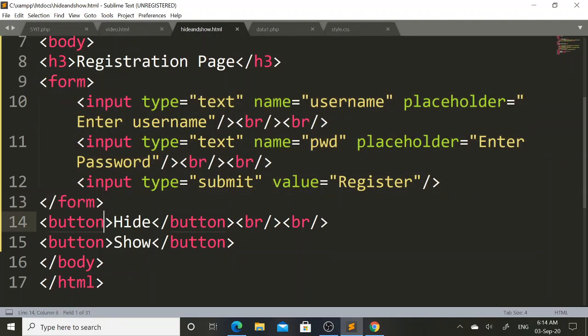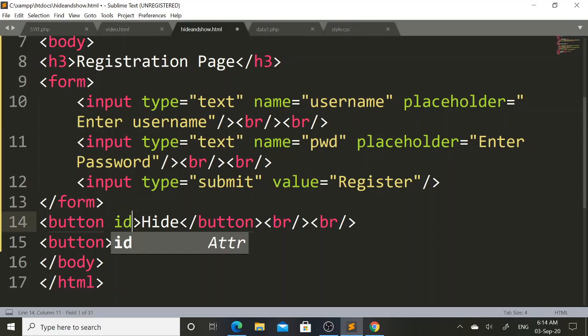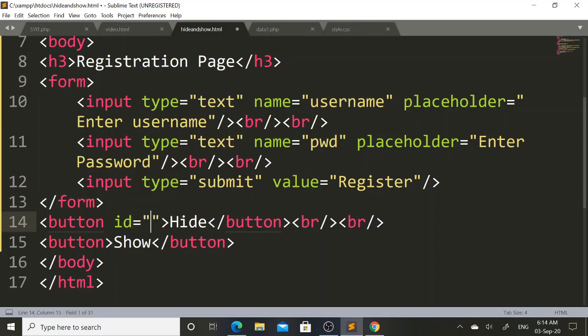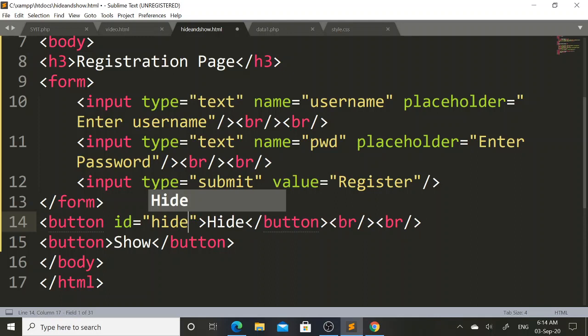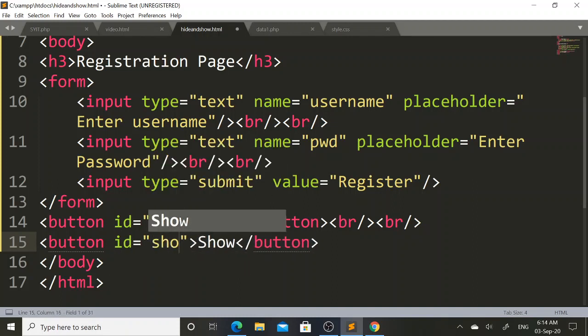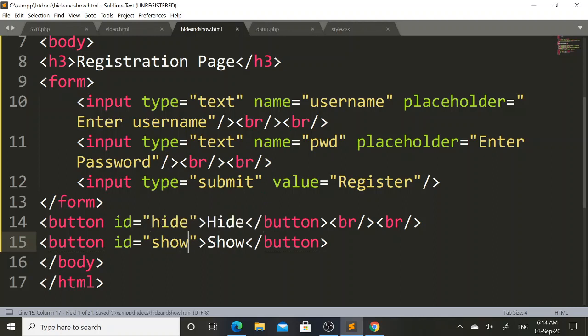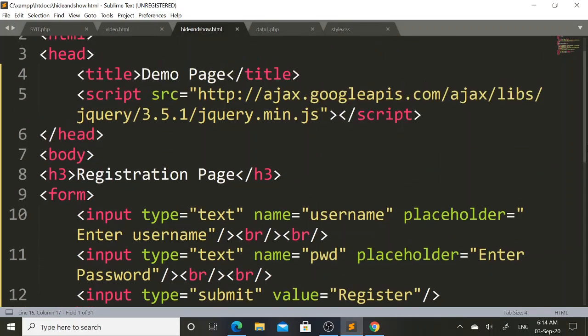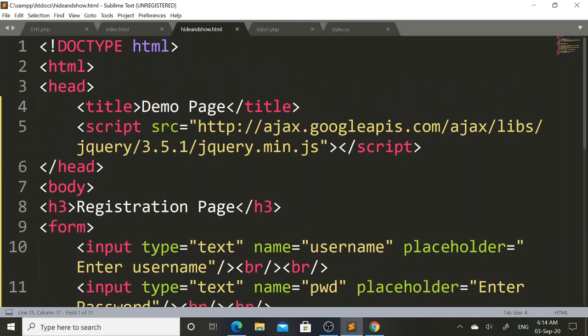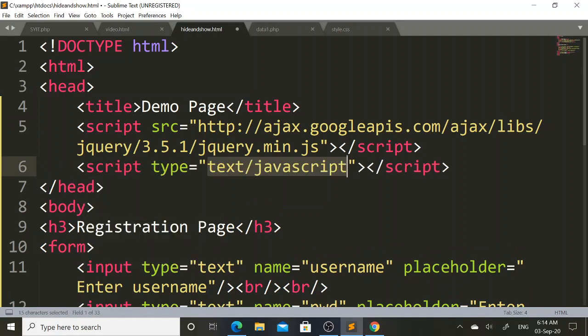In this button tag I will mention ID as a selector. In id I will include hide text. Again, in second button tag, here again I will mention id selector. In this id I will pass a value that is show. Now within this head tag, after this script tag, I will include another script tag.